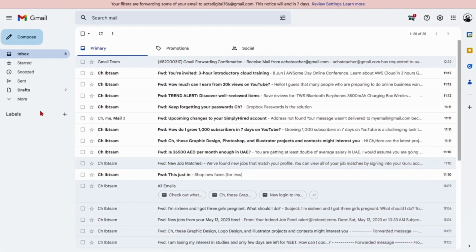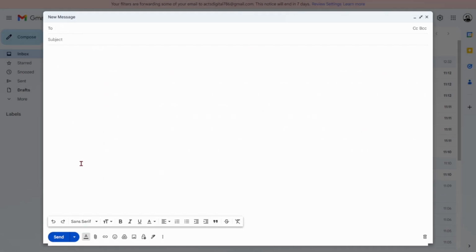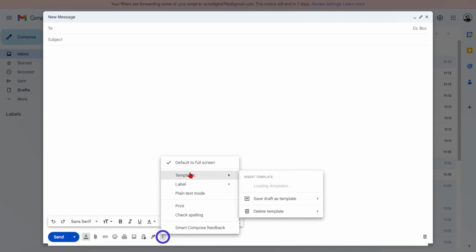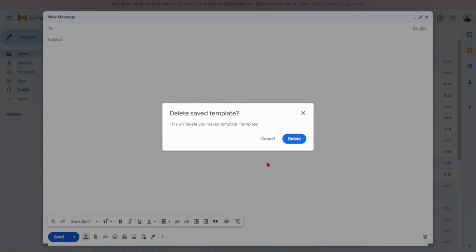To delete a template, click on Compose. Hit the three-dot menu button. Select Templates. Go into Delete Template. Select the template you want to get rid of, and confirm by clicking on Delete.